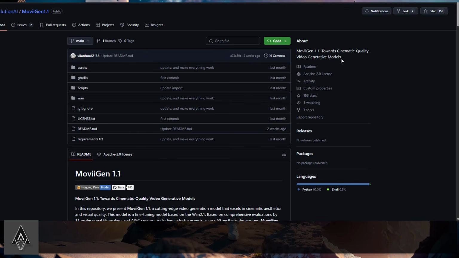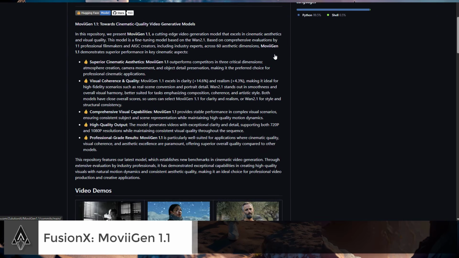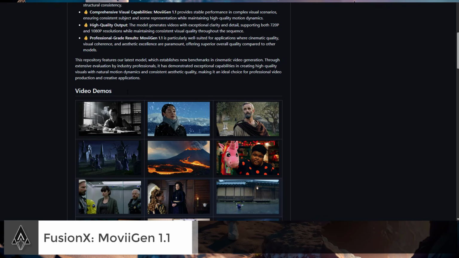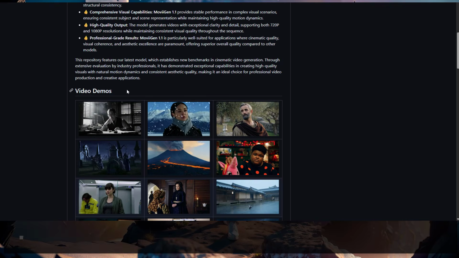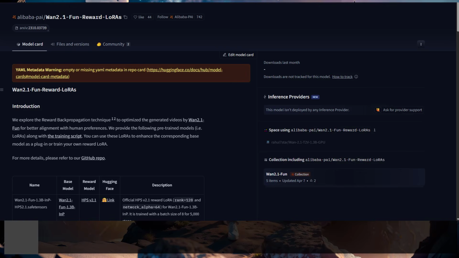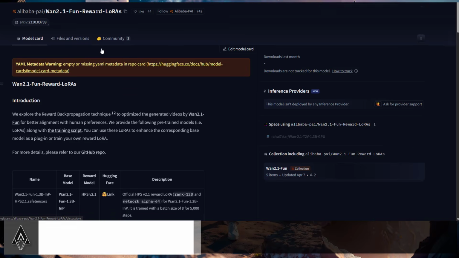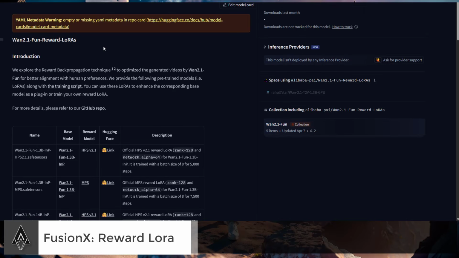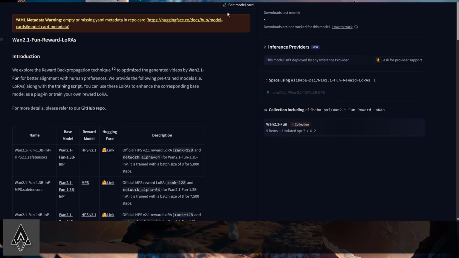And finally, with Movie Gen, this is really about improving the quality of the video. Different elements are put together to make sure the quality of the video is the best possible. Another one is called the Fun Reward LoRA, yet another one that allows the video generation to be as enhanced as possible. All that combined together gives us the FusionX that we see there.